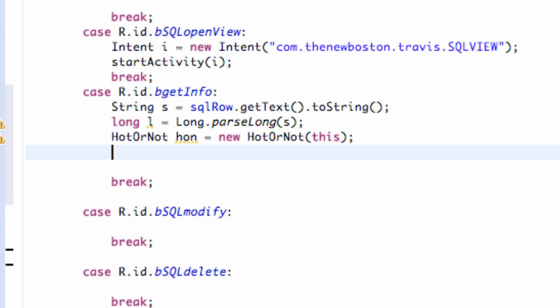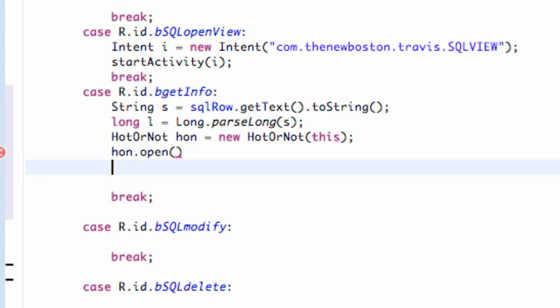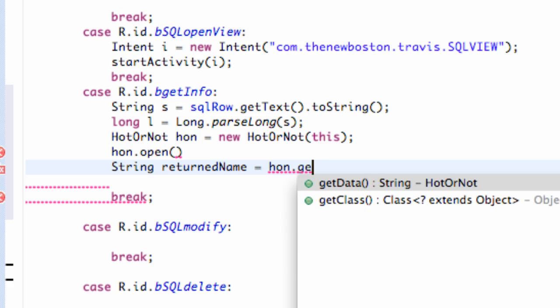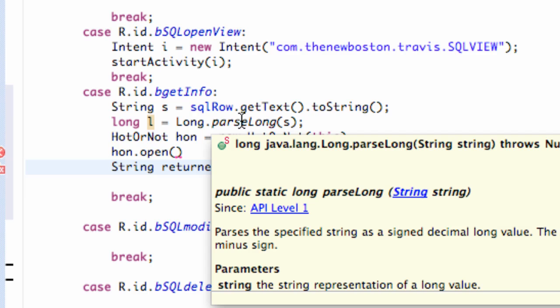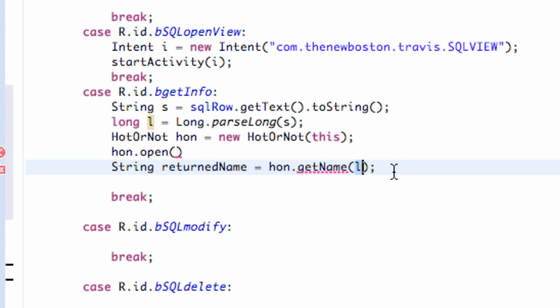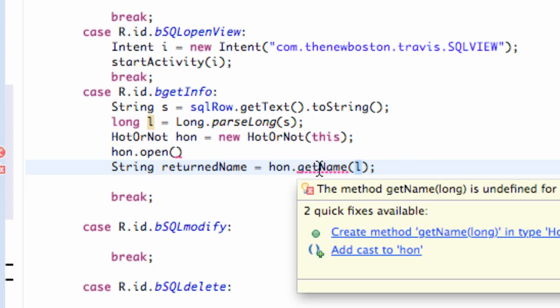Then we're going to open our HotOrNot, and we're going to get some information back, a name and the hotness of the row. So we want to say a string returnedName equals our HotOrNot object dot getName. We're going to create this method, and we're going to pass in our long. So we're creating a method called getName, where it takes a long within its parameters. Our long is the row the person typed into the edit text, and it sends that off to the getName method that we're going to set up.